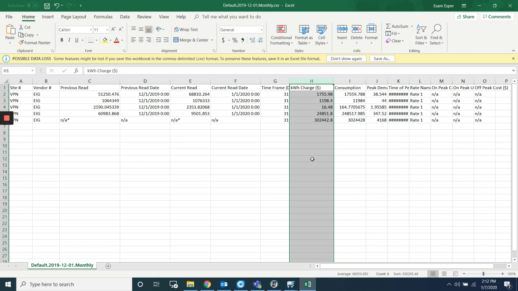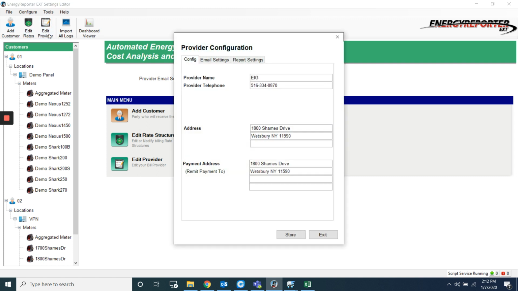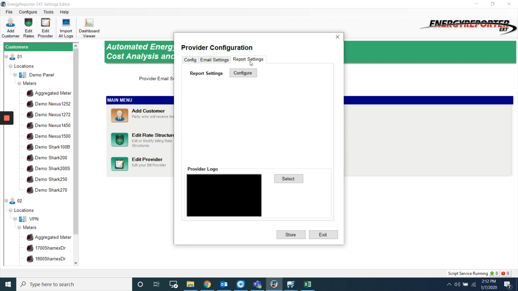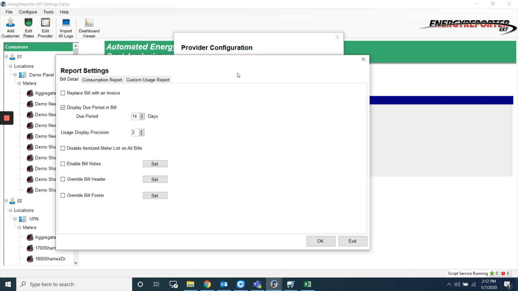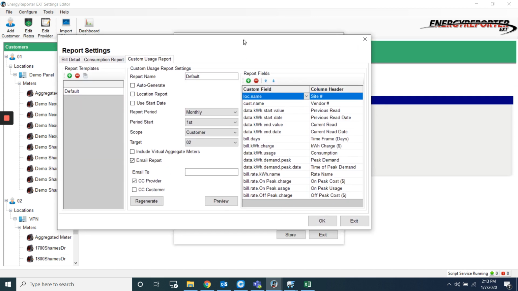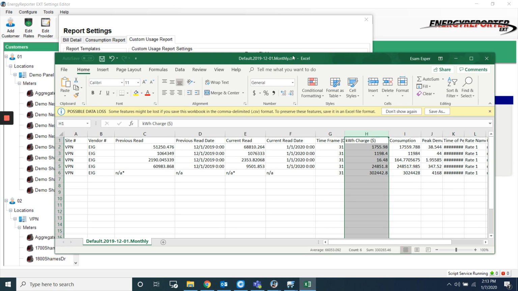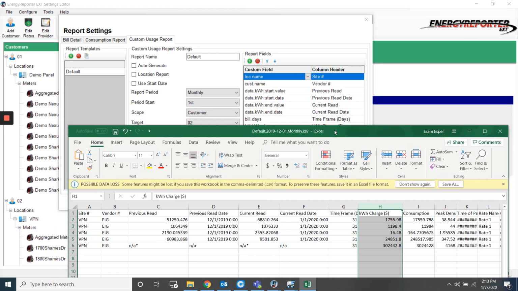And now I would show you how we can customize this report. To do that, we have to go back to the Energy Reporter setting editor here, hit Edit Provider, Report Settings, Configure, Custom Usage Report. And here's where we can program that report. So as you can see, this is the report we are getting here.